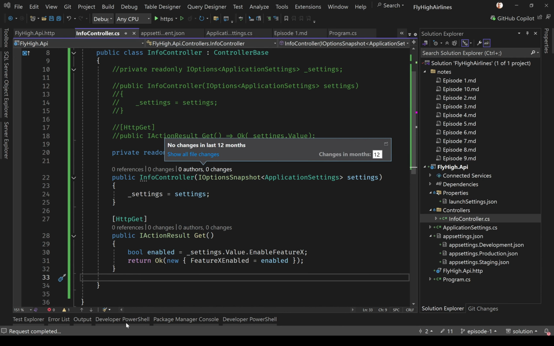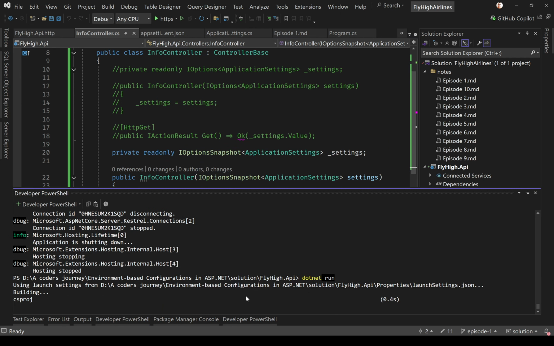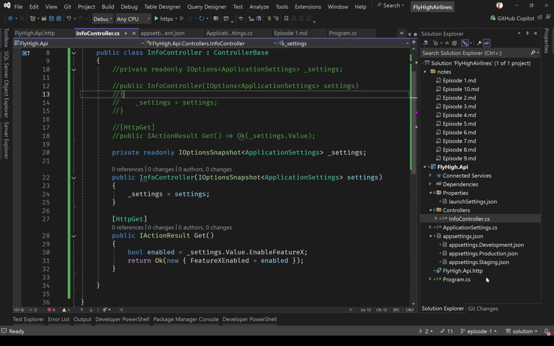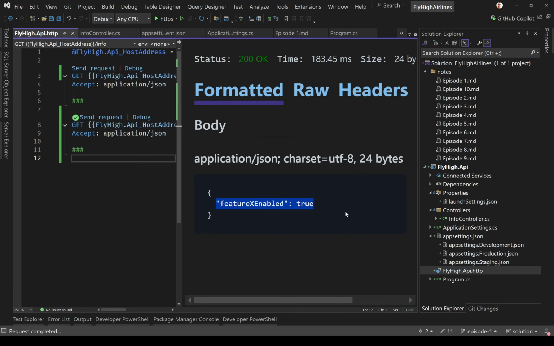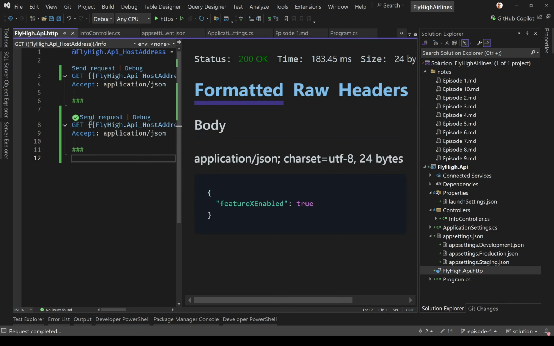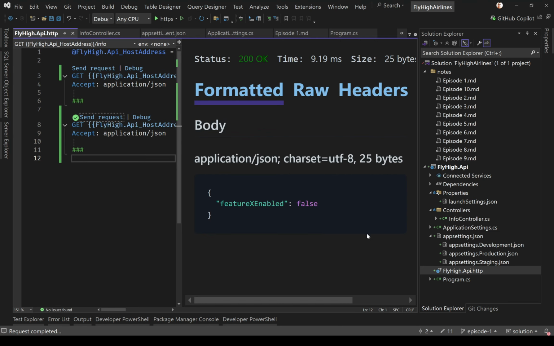I'm going to save everything, stop the API. Now send a request to the controller. We're getting feature X enabled true because we're using the development environment. Now if I change this to false, save everything, send the request again, I get false here. So we've got live reloading enabled. And that's a wrap for this episode.